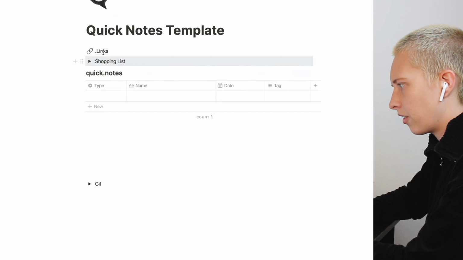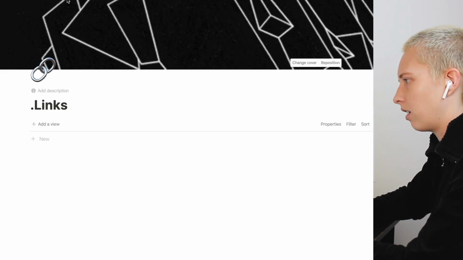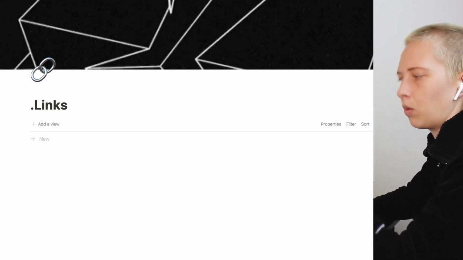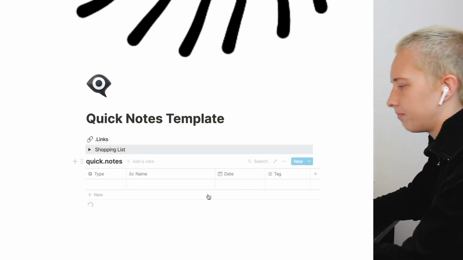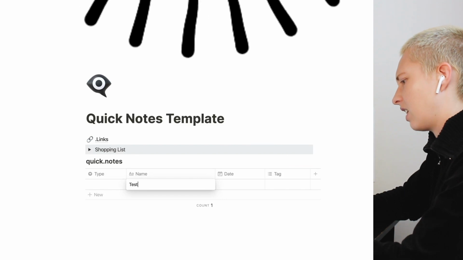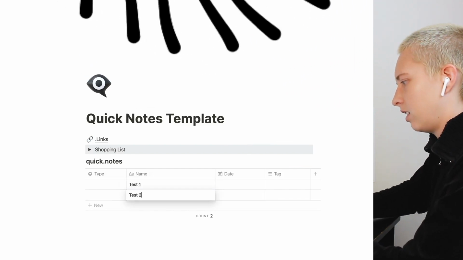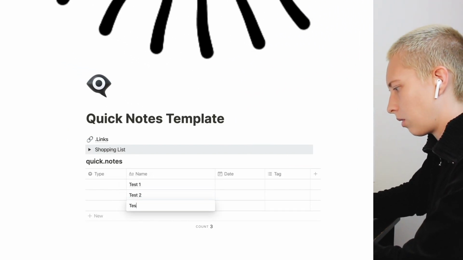All right. Up here is a links page, and we're going to go through that a little bit later and what that is for. That's for the web clipping element. So let's just put test 1, test 2, test 3, so we have something to work with.